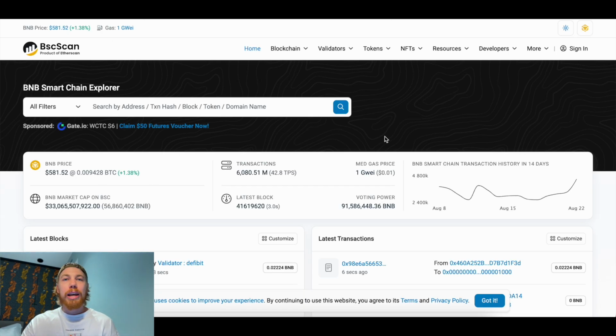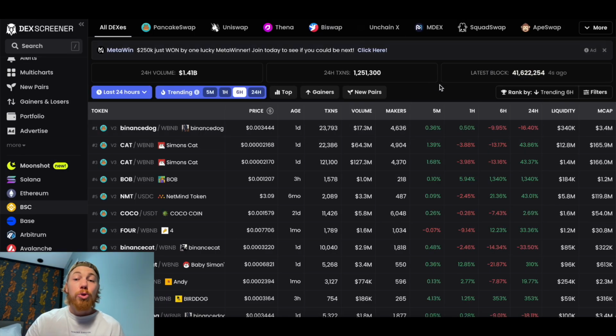bscscan.com is the blockchain page or the web source that you can use to track on-chain liquidity holders and your wallets, obviously, so do check that out. And just a reminder, guys, that I do use Dex Screener to track all of these meme coins, as you can see over here, and we will dive into a couple of them very shortly as well.